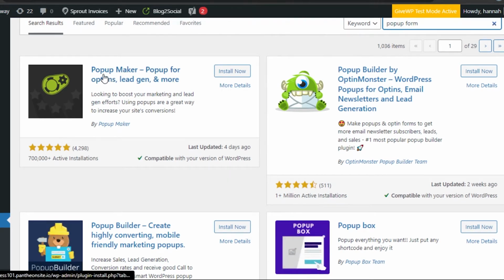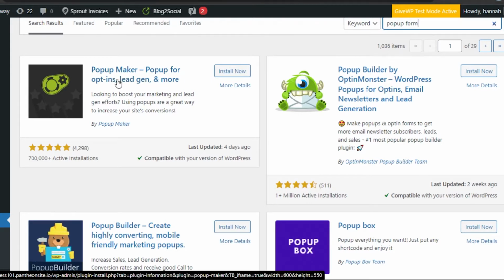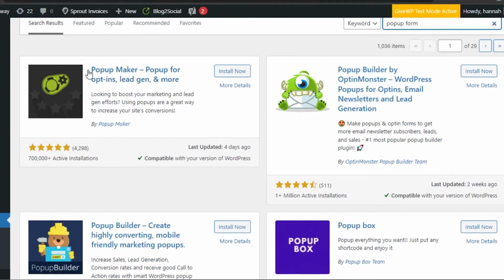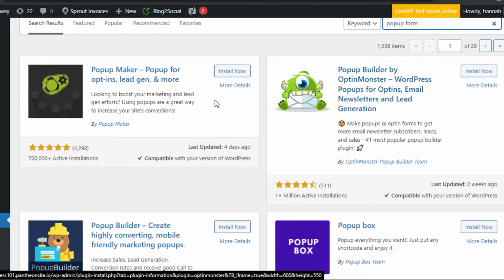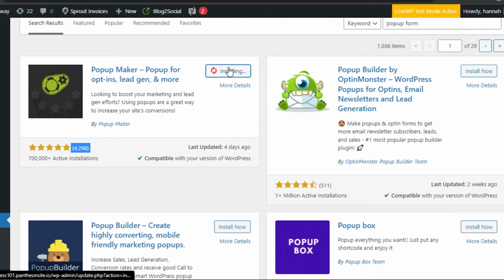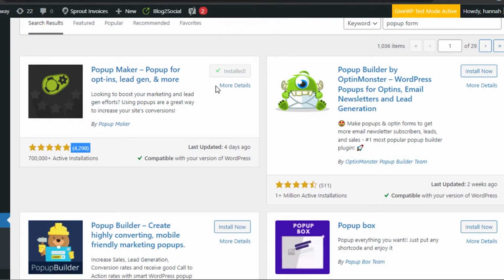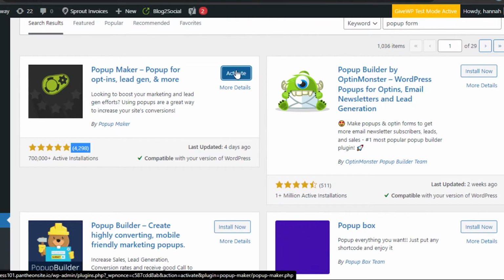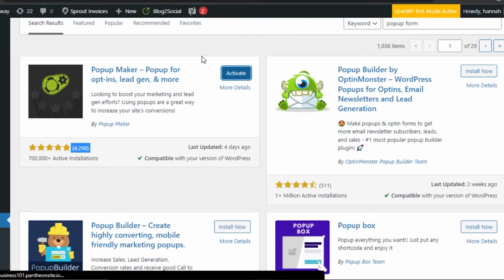So this is the first one, which is a pop-up maker, pop-up for options, lead gens and more, and this will help us boost our marketing and lead generation efforts. Then we also have this one, which is a pop-up builder. But this one is actually pretty good because it has more than 700,000 active installations, and it is also compatible with my WordPress version. So I will simply click on install now, and it will take a few seconds to install, and then click on activate. And this plugin will be activated and we will be able to create our own pop-up form.